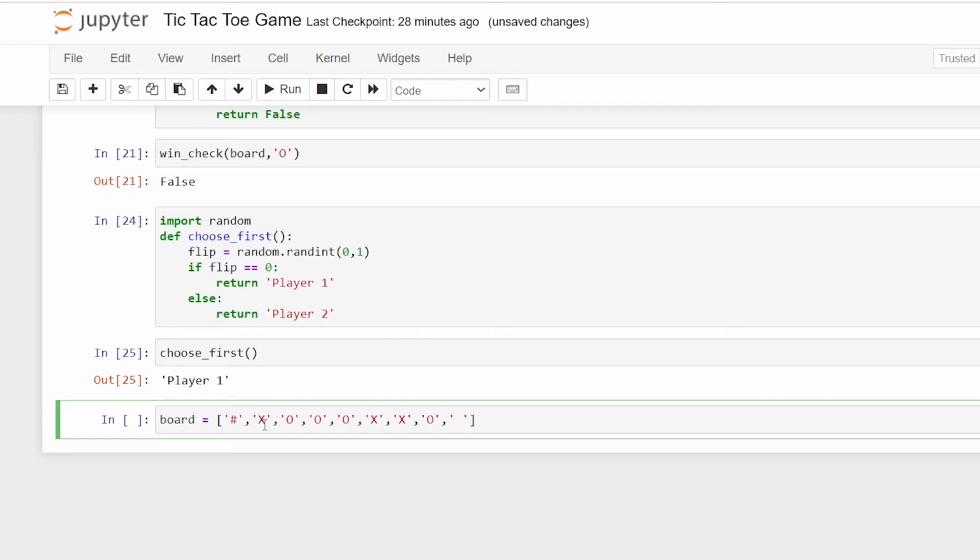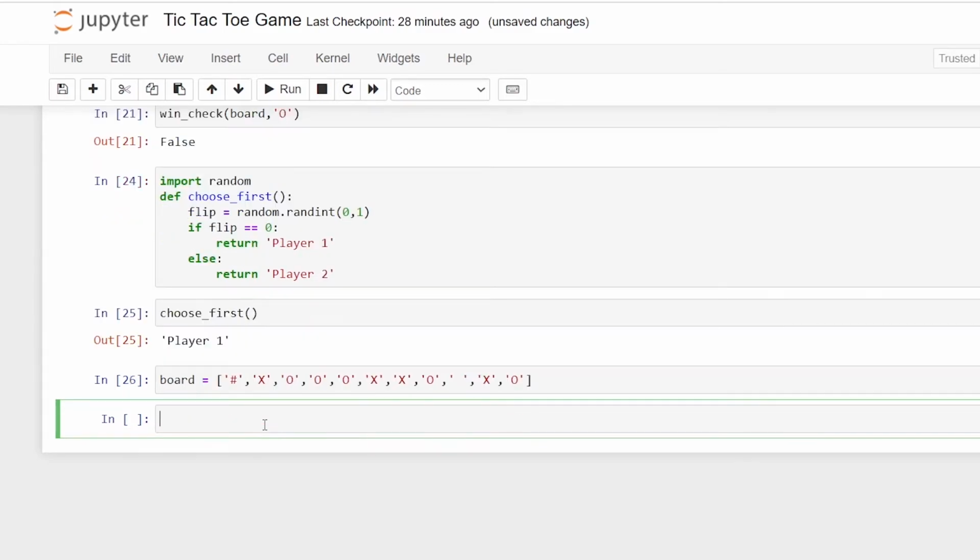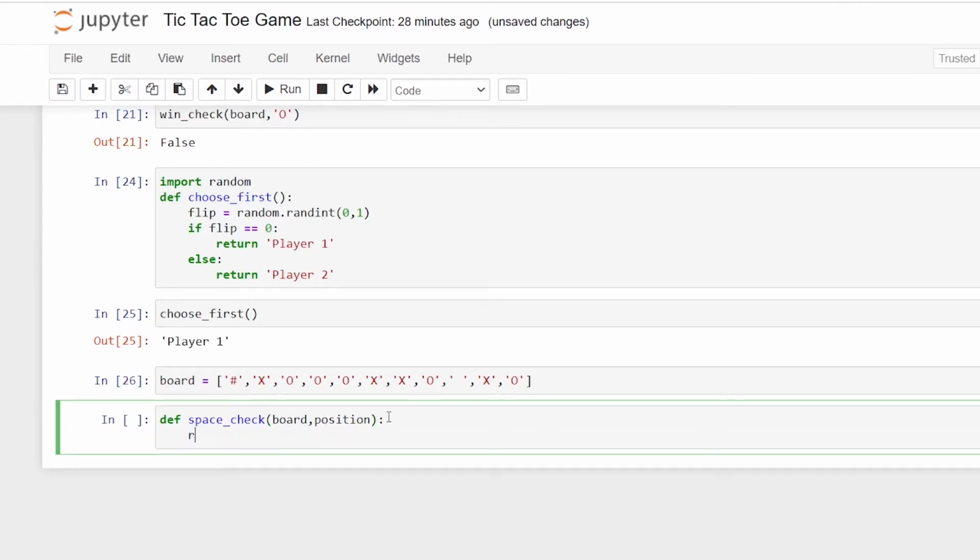Yeah, here we are going to give a space, and we'll make it X again. So we are providing the space. Next, we are defining a function, space check. Based on the board and the position, we're going to check whether there's space available in that particular position, and we are going to return the board with the position.